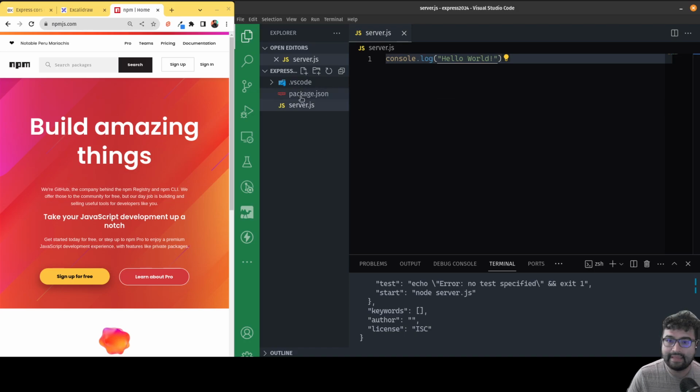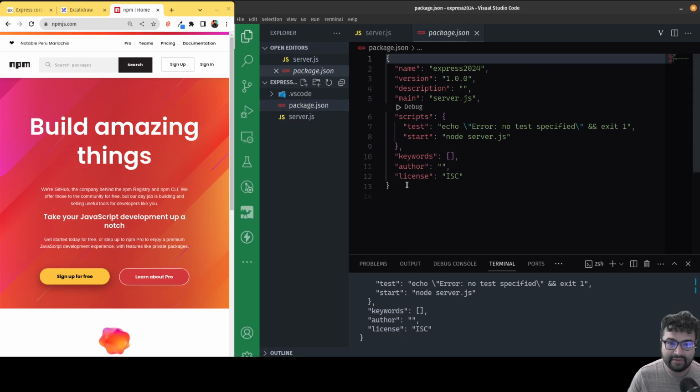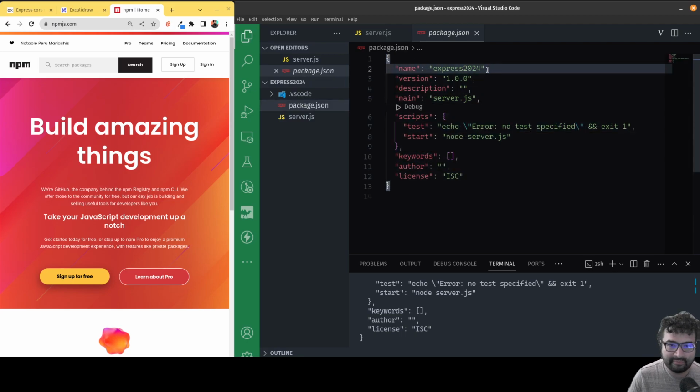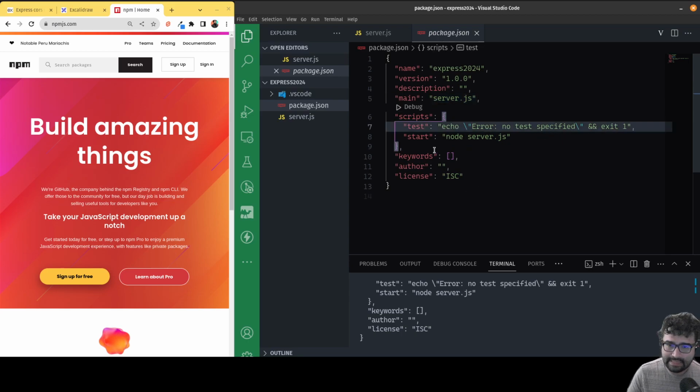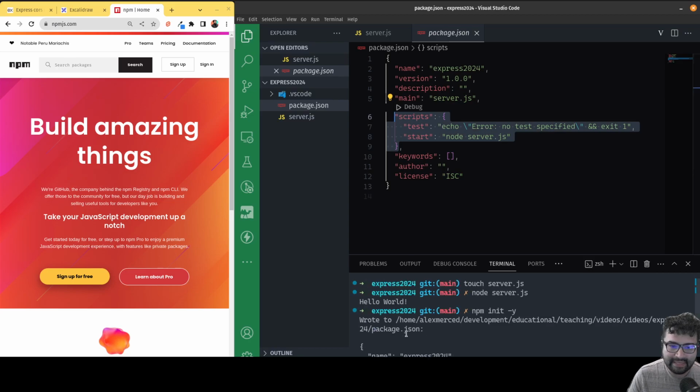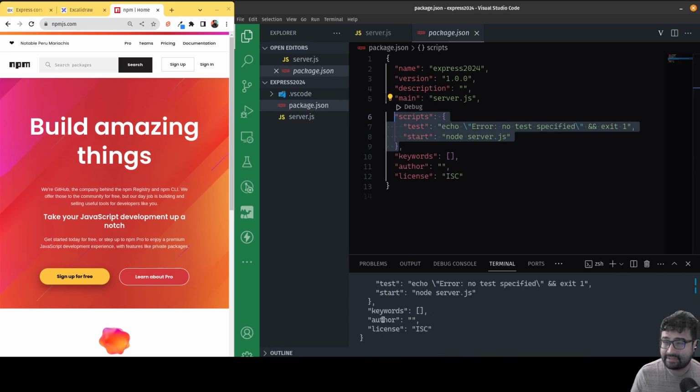That file is going to basically have information about my project. So see, it already took a name based on the folder name, automatically starts at version 1, empty description, and notice it took the server.js. That's why I created the server.js first, because if I don't create the server.js first, this main field will automatically get filled with index.js, which may not be what I want. And then you get these scripts. We'll talk more about that a little bit later, but they're going to allow us to make our life a little bit easier in certain situations.